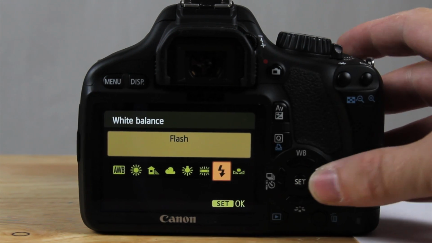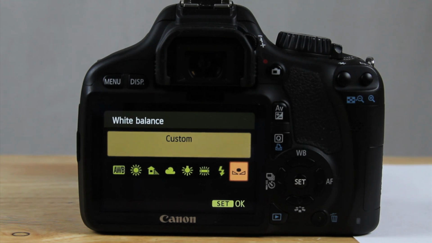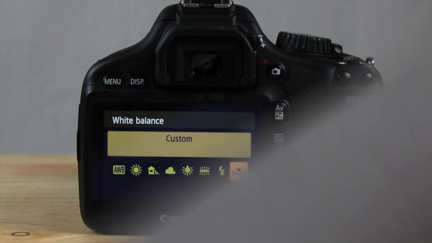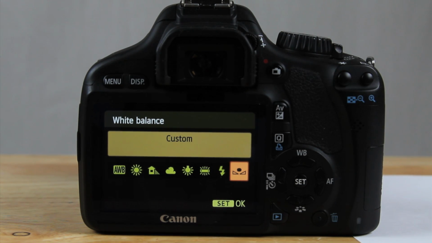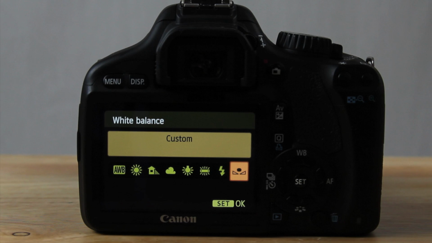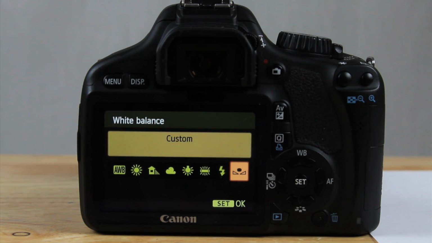And last but not least is your custom. Now to do a custom setting, it's actually pretty simple. All you really need is a white piece of paper like this. This is regular printer paper. It doesn't have to be printer paper, but you want something about as pure white as you possibly can get it. Sometimes if you're going to be outside and you're going to custom balance, you might want to get a couple pieces of this, because when it's really bright, you can kind of see through it, so you want it to be a little thick.